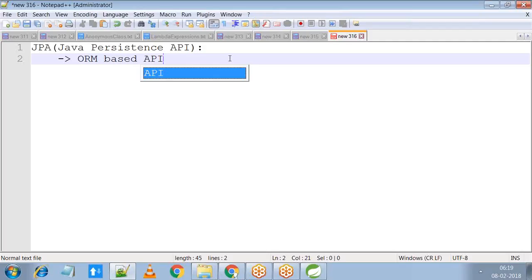Now, in Java, they wanted to add those ORM concepts. They wanted to make it a standard in Java, a default standard in Java. So that's the reason why they have included this JPA, Java Persistence API.